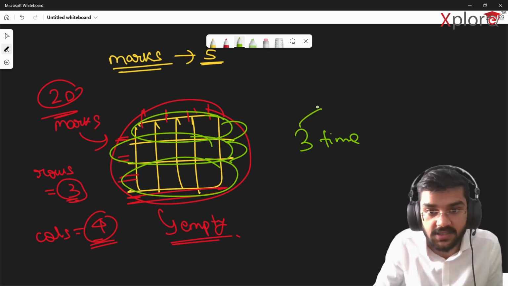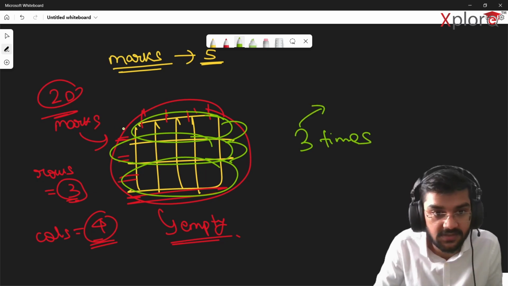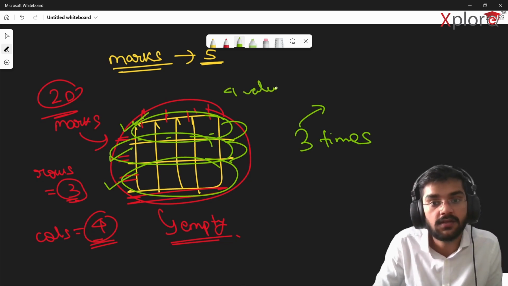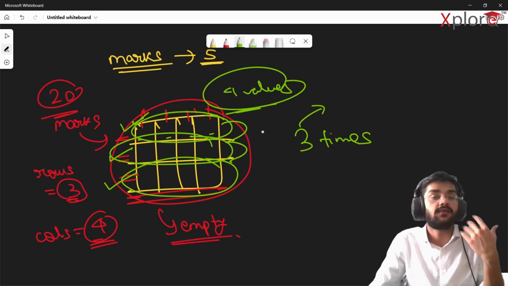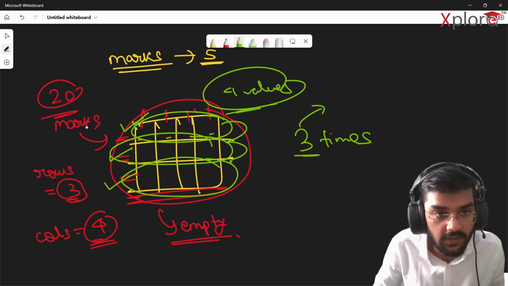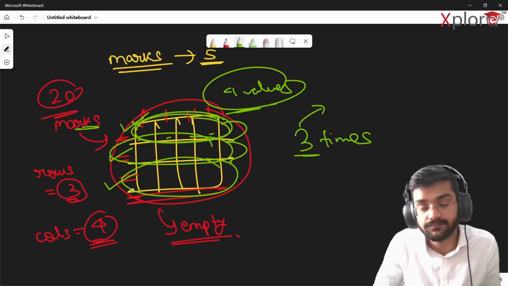And then for each time, this is the first time, second time, third time, for each time you are accessing 1, 2, 3, 4 values. So what does that give away? That kind of gives away that for each row value, I have to access all the column values.